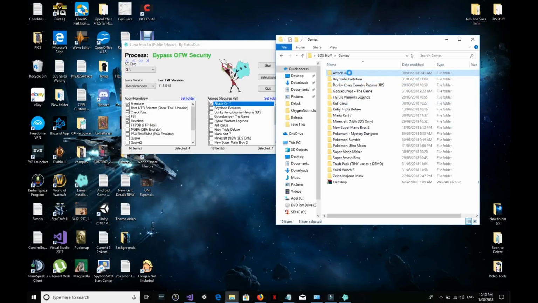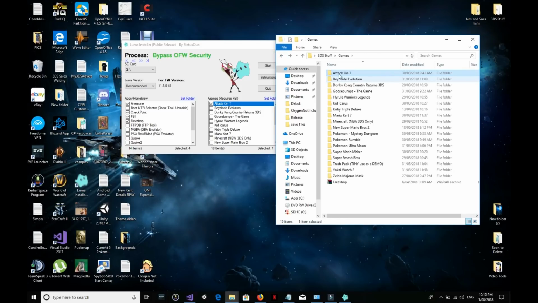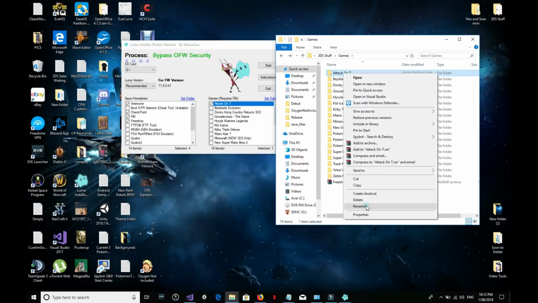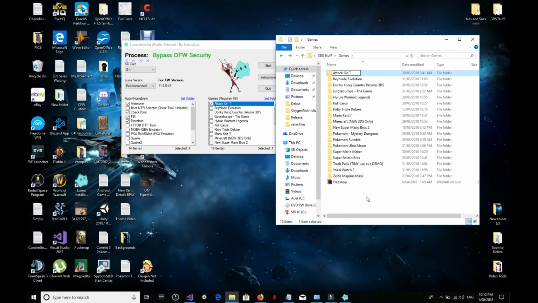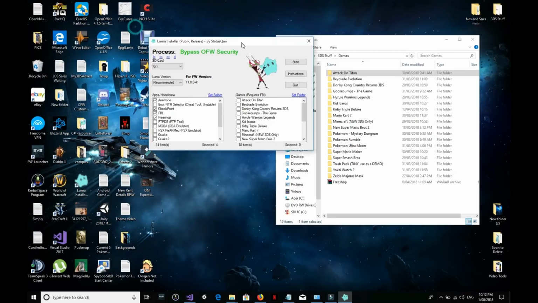And from there, you just drop the CIA file for that game into the folder. It doesn't have to be named any specific way. It can be called whatever, as long as it's the CIA file and as long as this folder is named what you want it to be called in this list. So I'm going to rename mine back to Attack on Titan, because Attack on T does look a little bit silly. And then if I relaunch Luma Installer, you will now see it's back to Attack on Titan.